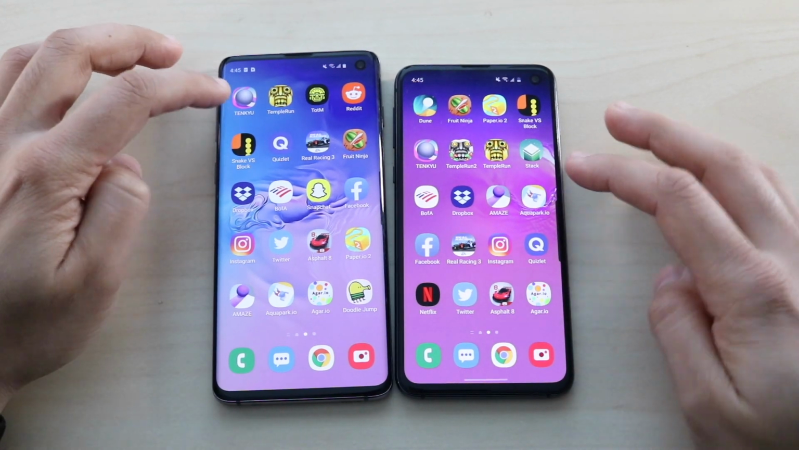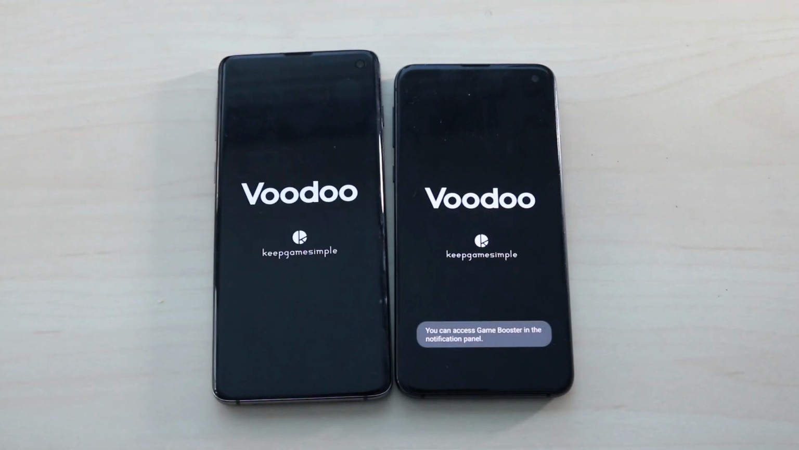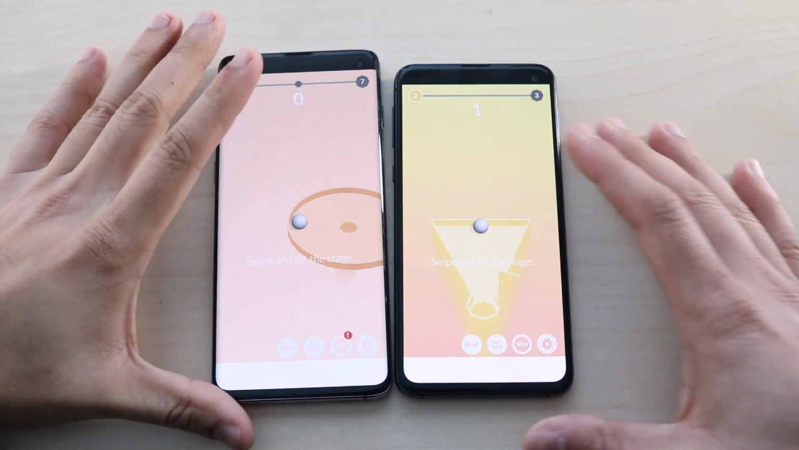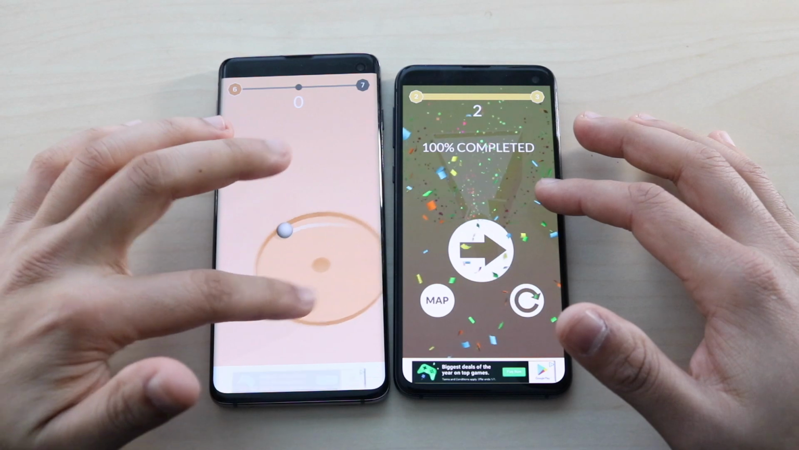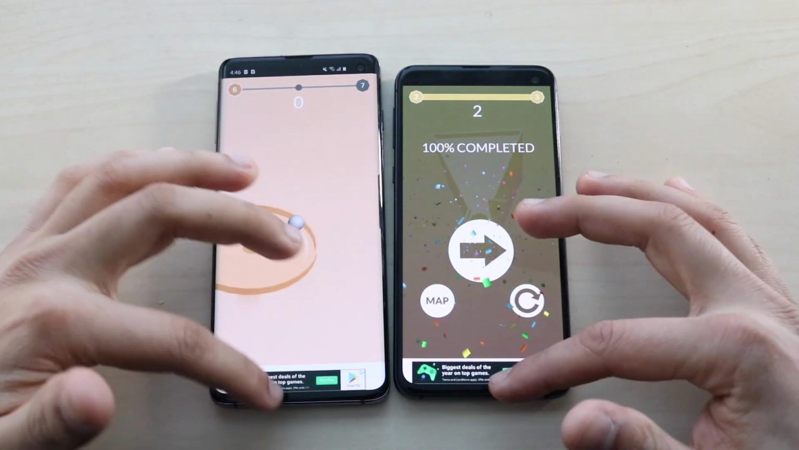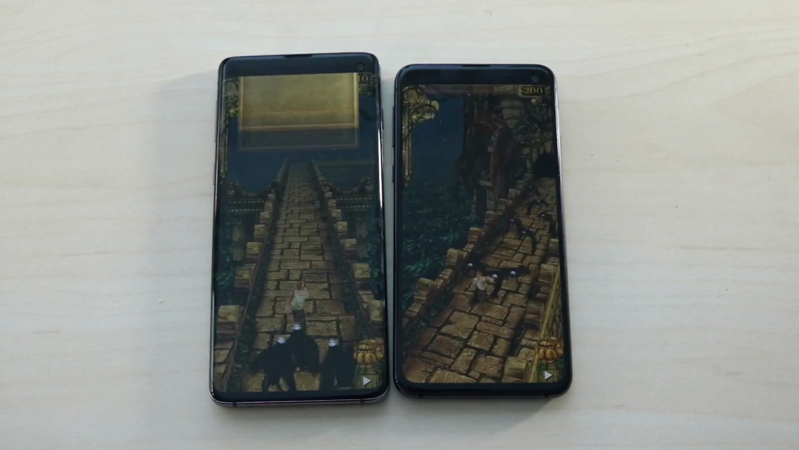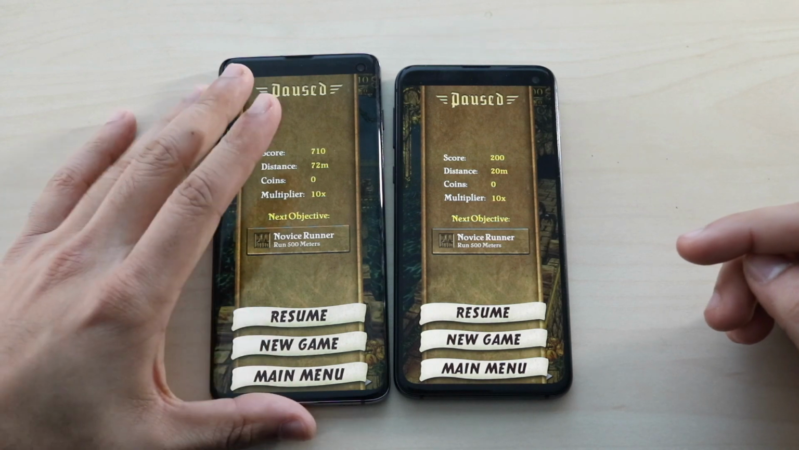Let's go ahead and do Thank You, 3, 2, 1. It took me a second to find it. And the S10 was just a little bit ahead, not by much, but just a little bit. If I go into some gameplay, you'll see they're about the same, not a big difference at all. Let's do Temple Run, 3, 2, 1. And to get into that specific panel, it was a little bit faster on the S10.